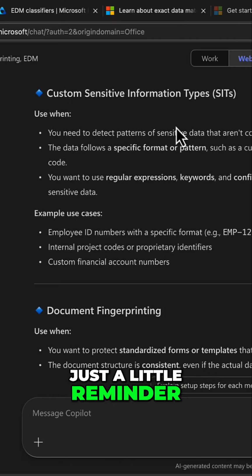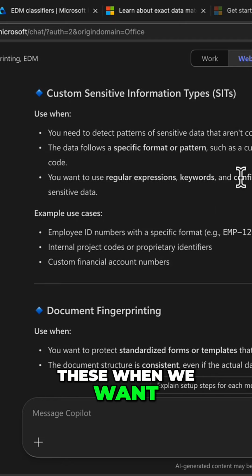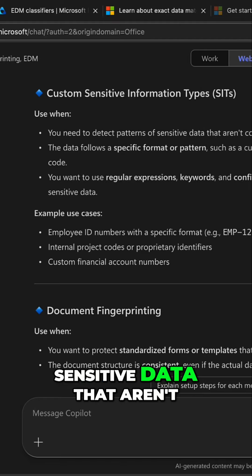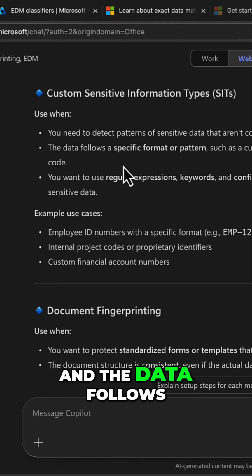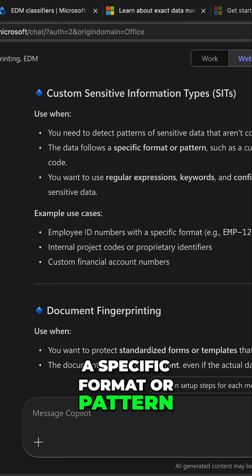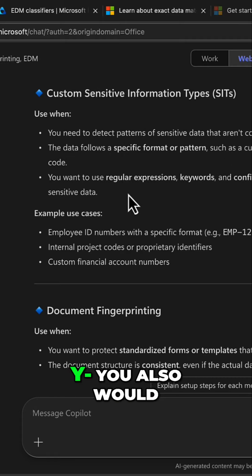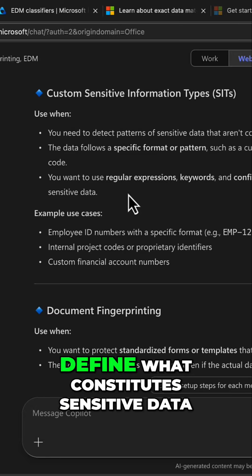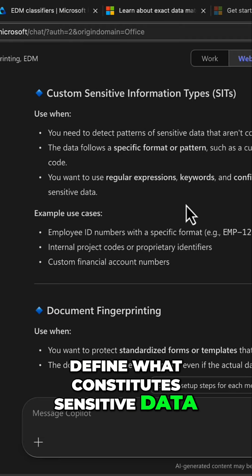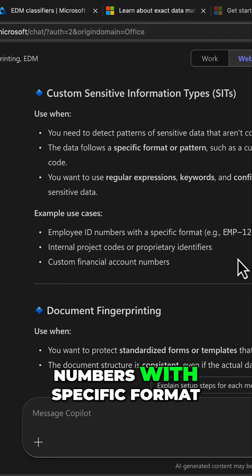So just a little reminder, custom sensitive information types, we need to use these when we want to detect patterns of sensitive data that aren't covered by the built-in SITs. And the data follows a specific format or pattern, such as a custom ID, account number, or internal reference code. You also would want to use this when you want to use regular expressions, keywords, and confidence levels to define what constitutes sensitive data.